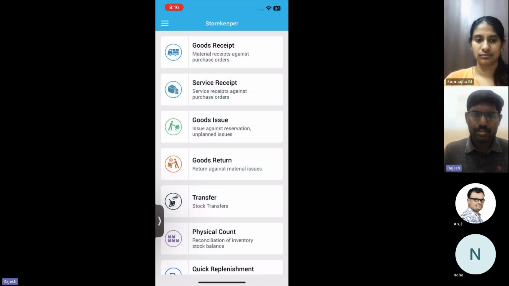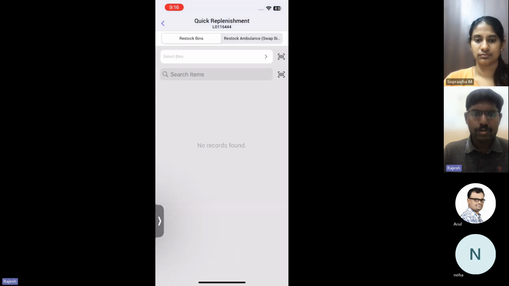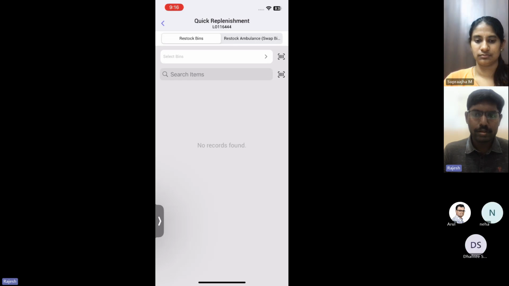So here we have our Storekeeper application, wherein the quick replenishment option is going to be available for the paramedics person. In the Storekeeper, there are various options for the stores person to manage the stores effectively. So we are going to go to the quick replenishment action. The moment the ambulance arrives at the loading station, the paramedics person is going to come here and do the replenishment of the ambulance.